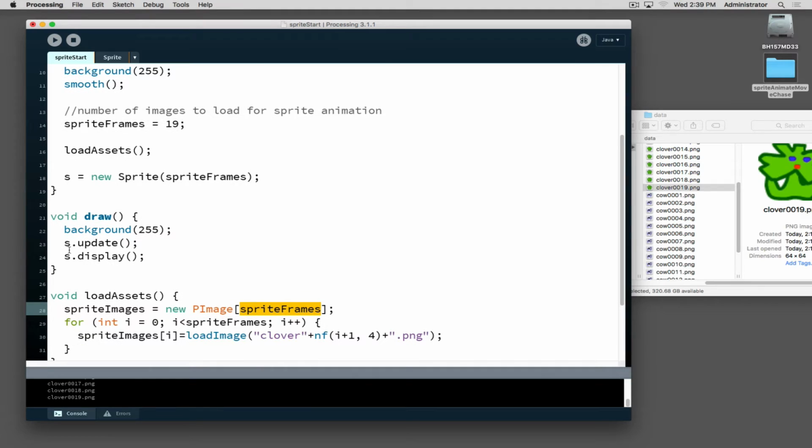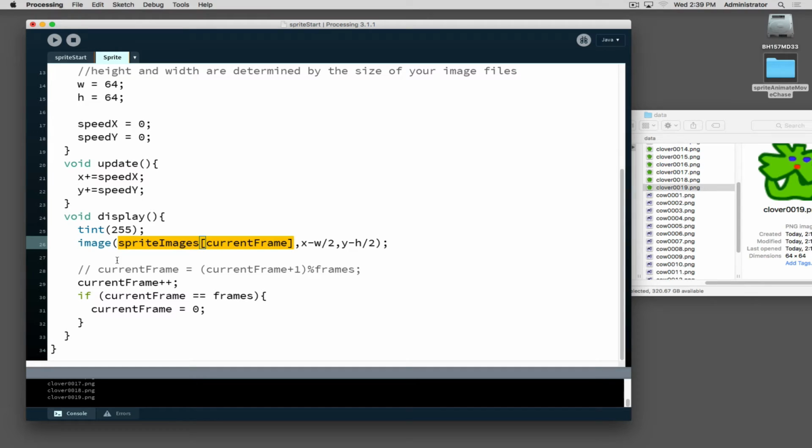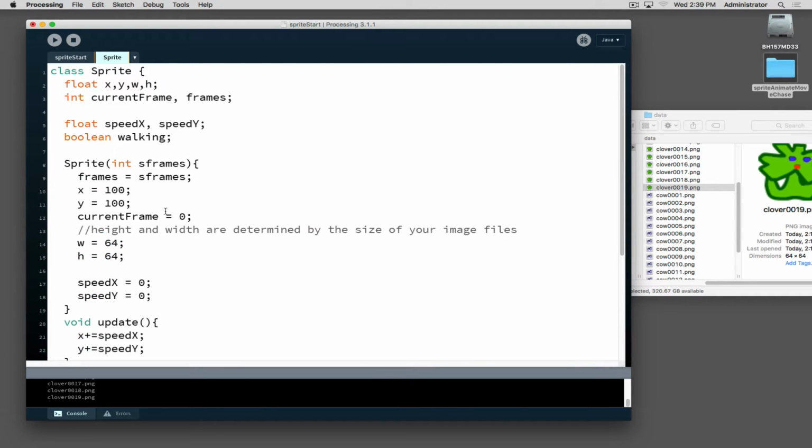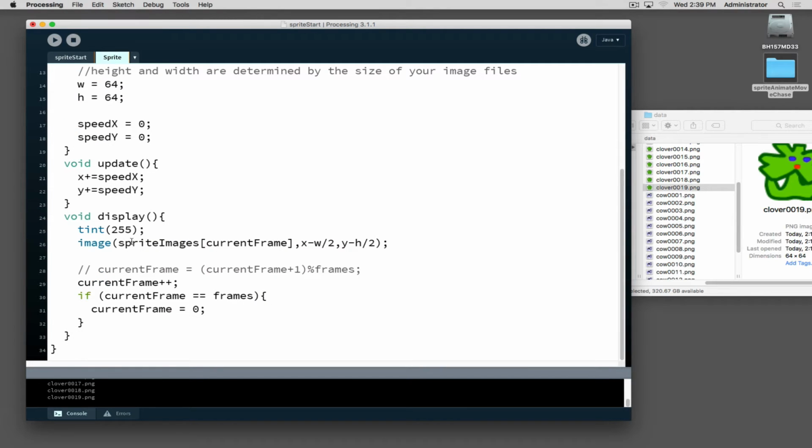Our draw, it's just like before, sprite update, sprite display. If we look in the sprite, it has an update and it has a display. Currently, it's not doing anything to change its position and update, so that's why it stays parked there. The image command then tells us to look at whatever the current image is inside that array. Now that current frame we're looking at starts out at 0. The first item in our array is at position 0. So I say show me in sprite images the object at position 0.